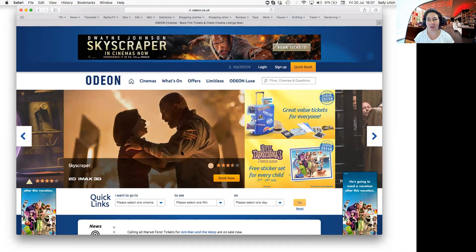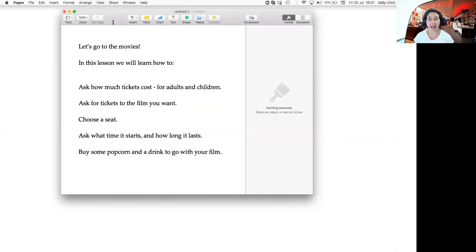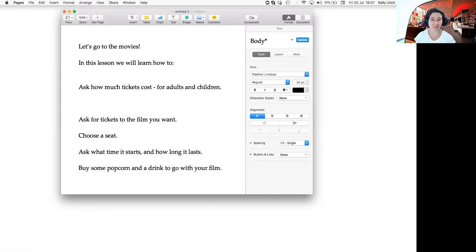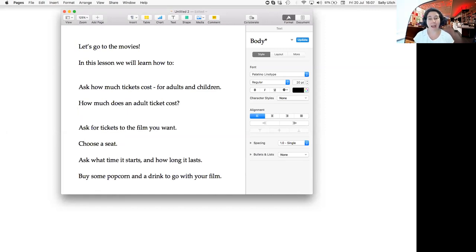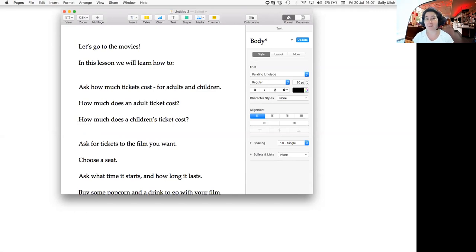So the first thing that we're going to do is ask about buying tickets. How much does a ticket cost? And you can use exactly that phrase. How much does an adult ticket cost? I wonder how much it costs at your local cinema. How much does a children's ticket cost? Sometimes it's cheaper. Sometimes it's the same. How much does a children's ticket cost?